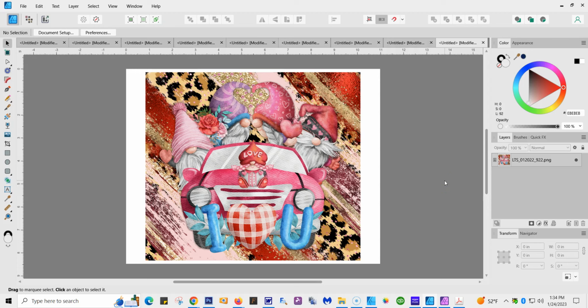Hello, today I'm going to do a video for the Epson ET8550 for sublimation on PC using Affinity Designer 2.0, the newest version.